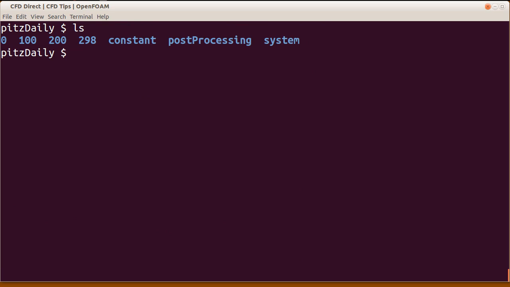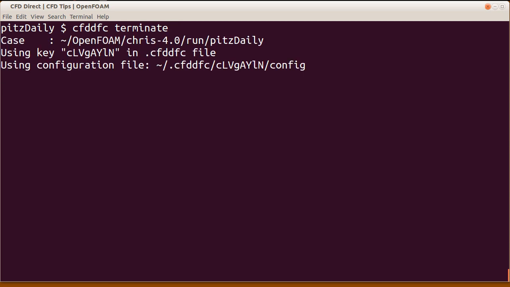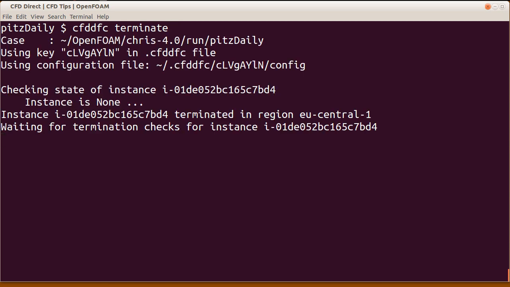Once I've done all my simulation and I don't need the instance anymore, I can finally run the terminate subcommand, which will go through the process of terminating the instance. It will remove the key file, remove the security group, terminate the instance, wait until it's conducted the checks to ensure that the termination is complete, and then it will complete this command. So that's the CFDDFC command line interface in action.